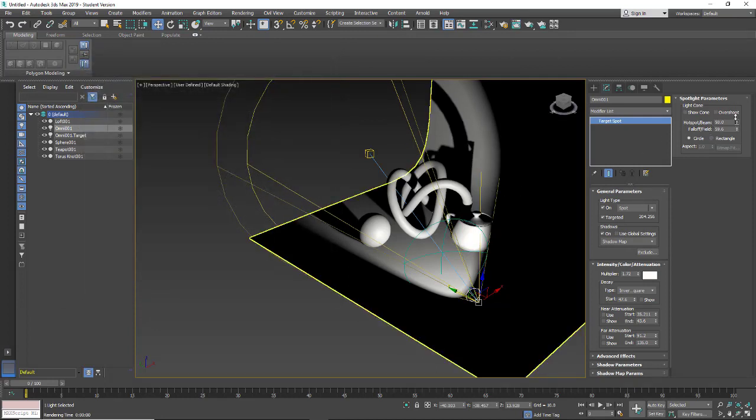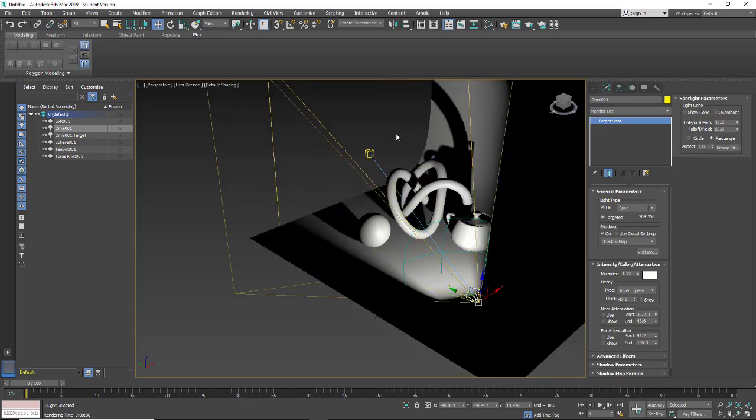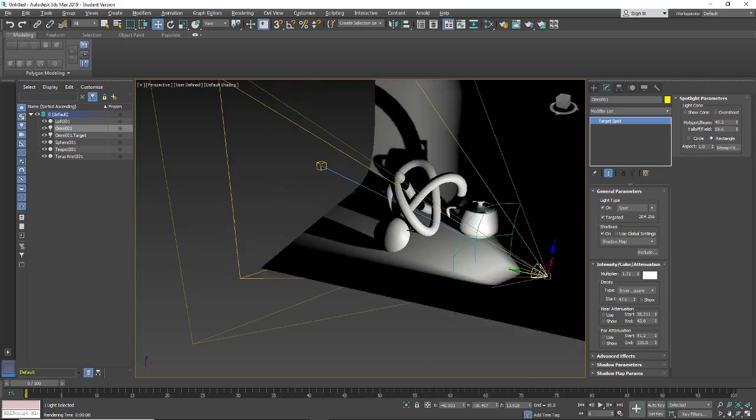So again, where we have our light at 100% and where we have our fall off. This allows us to change the shape. So I have a circular cone. Here we can have a rectangular cone coming off of our spotlight.